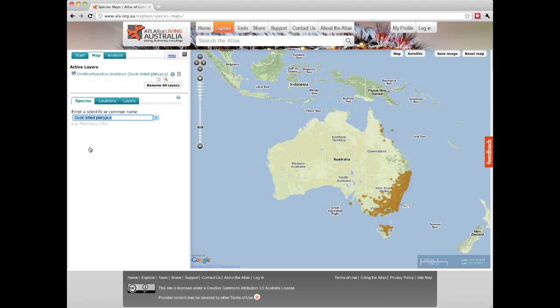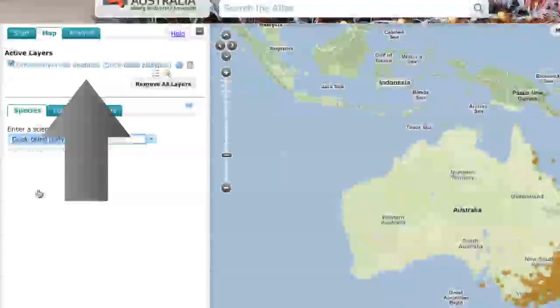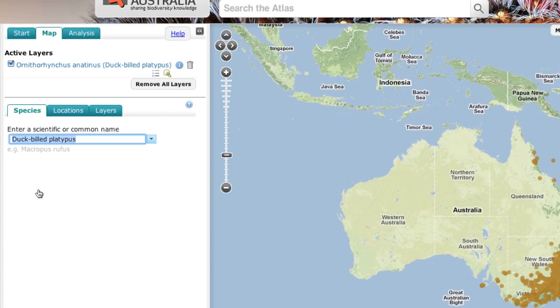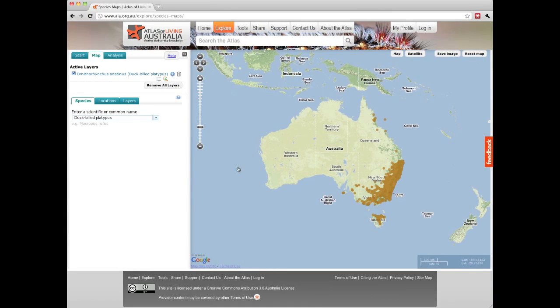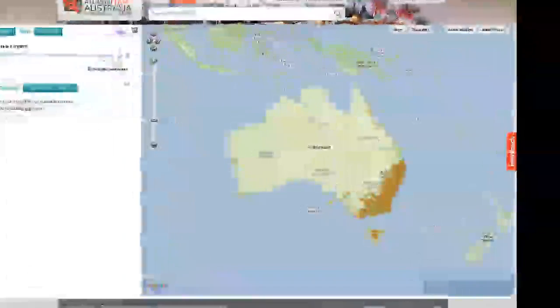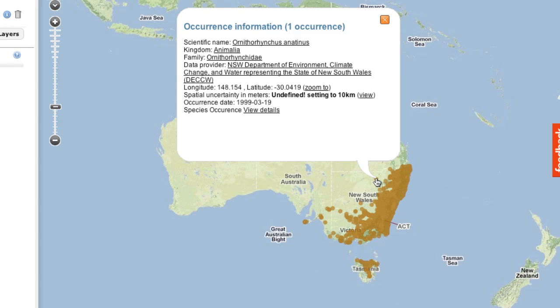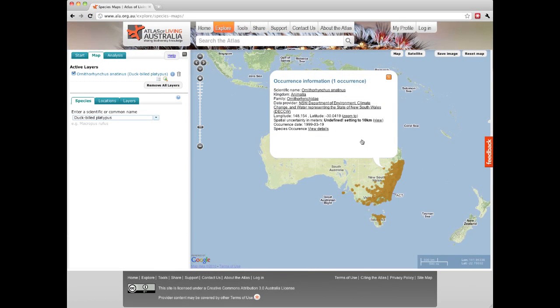Two things have happened. On the right, you can see the species observations have been applied to the map, and up the top in the Active Layers section, a new layer has been added. To view additional information about an observation record, I can simply click on it in the map. This opens up an information window. To see additional information about this exact occurrence record, I can click on the View Details link.